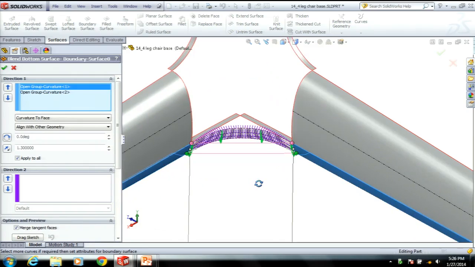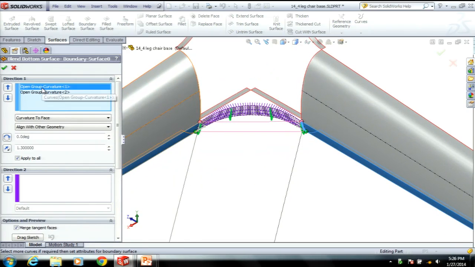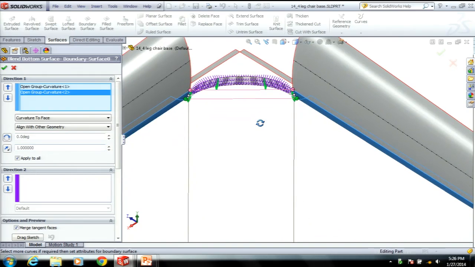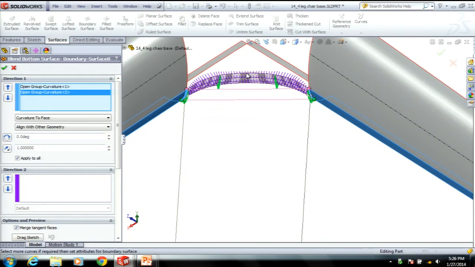So the first surface I'm creating, I'm only using two directions. I don't have any profile or sketches in direction 2. I have my first edge and my second edge. And the boundary surface has a command called tangent length, and the default of this is 1. The result is that we can actually see our surface gets a little flat in the middle, because we can evaluate it using these curvature combs.